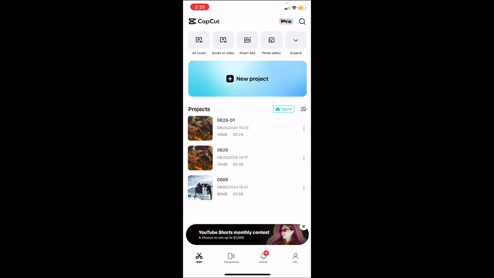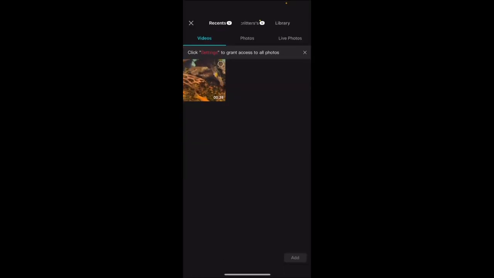So we're going to look here where it says New Project, that big blue button in the middle. It's going to then allow you to select your videos or your photos from either your photo and video library on your phone, or if you've connected your TikTok or your Instagram account, it will also let you pull some of the media from there. So you can decide if you want to allow it to see all of your media or just the certain things that you need to edit with, which is what I've done here.